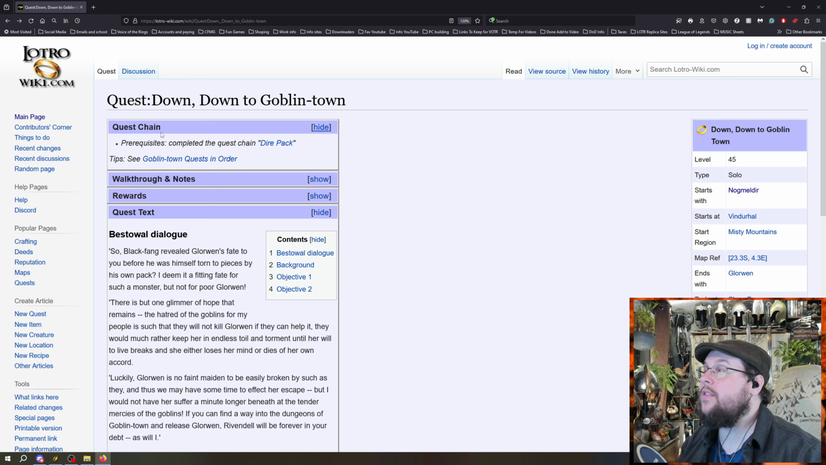Now you're going to have a full walkthrough of how to do things and in what order. Information on this side will tell you where it starts and where it ends. So the quest line starts in the Misty Mountains and ends at Glorwell. It shows you map references. You can hover over these little things right here, see how it shows the coordinates. This is important to know because if you're going to use the LOTRO Wiki, you need to know where to go.